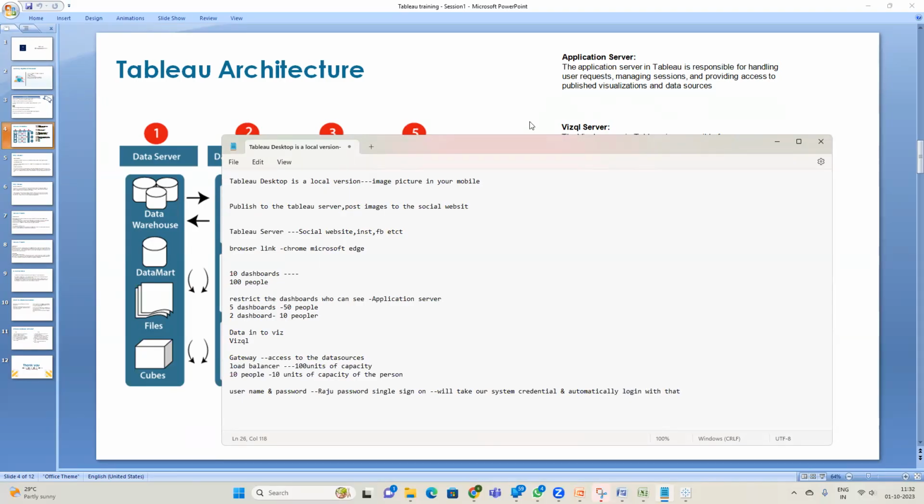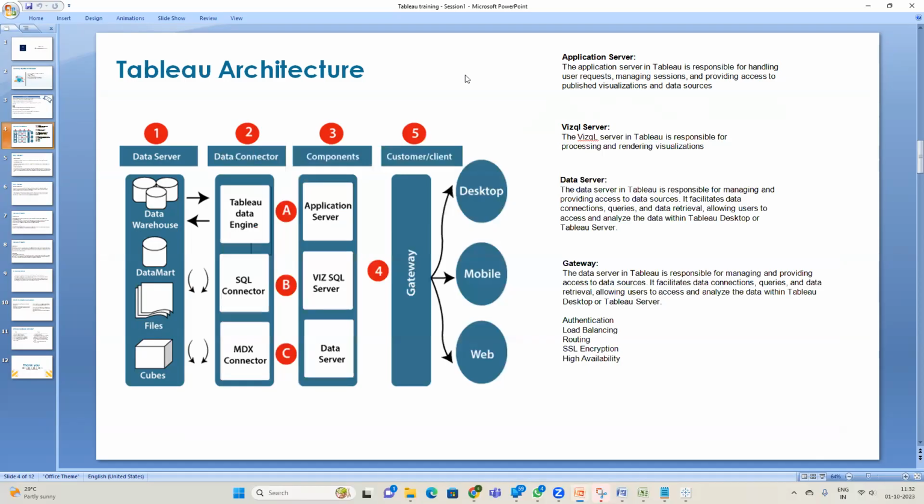So these are the main 4 functions in Tableau architecture. So we'll be having the application server, which will take care of managing the sessions, or it will take care of the access to the published visualization. So once we publish some 10 dashboards, who has to access those 10 dashboards, we can limit that. So that will be taken care of by the application server.